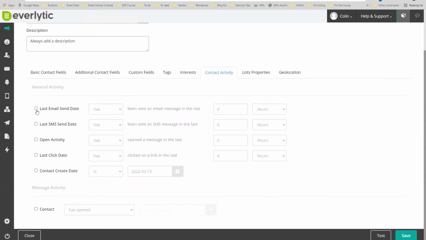Okay. And what it does is basically says, I can go and say I want to look at everyone who has not been sent an email in the last period of time. Okay. In the last 4 weeks. So this is all activity. And you can do the same thing for SMS.